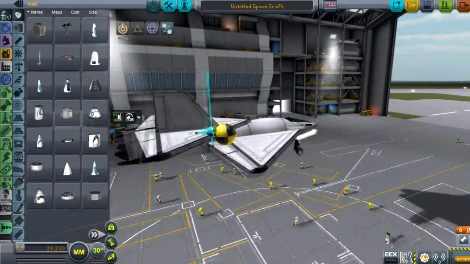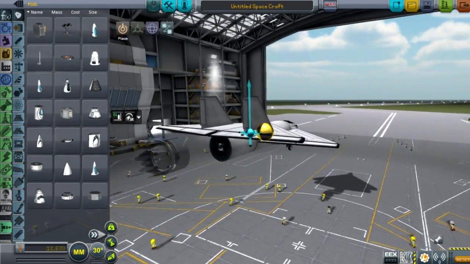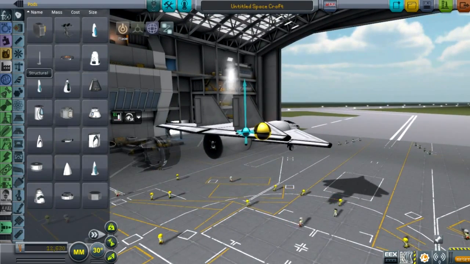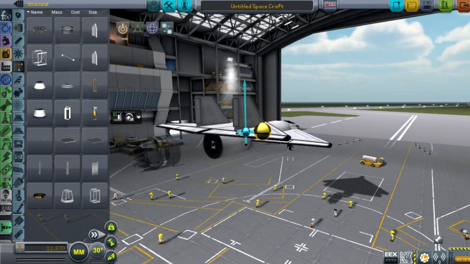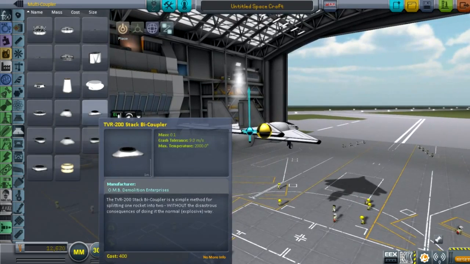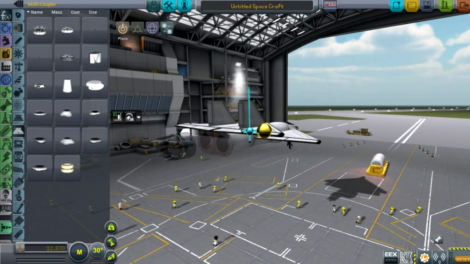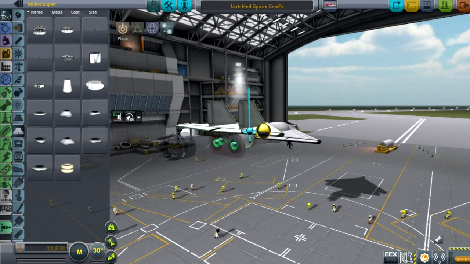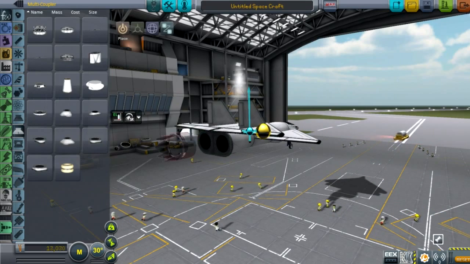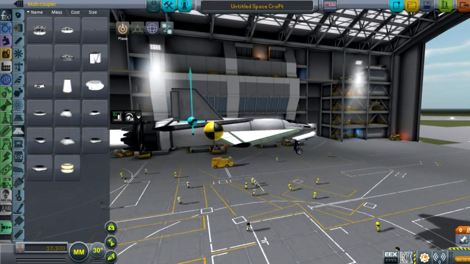As you see, this design needs more weight in the back, so we will use this to add even more engine. Let's go to structural, pick up a multi-adapter. The stack bi-coupler will support two engines. There you go, two turbojet engines. Now this should be awesome.